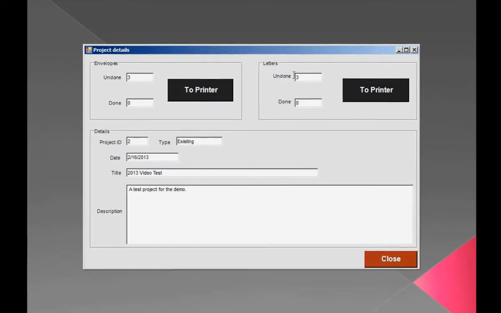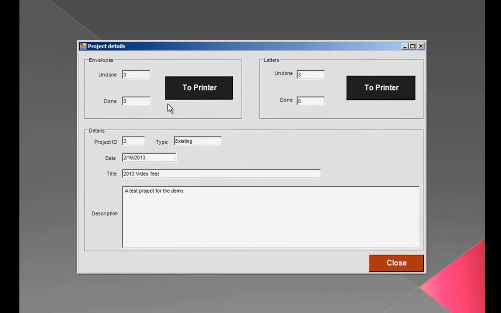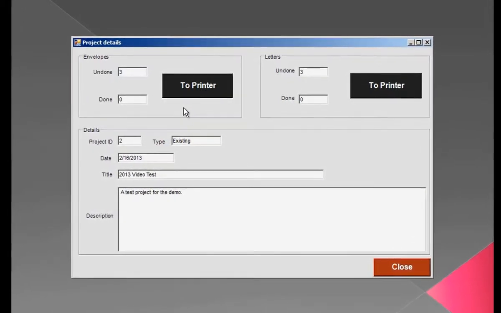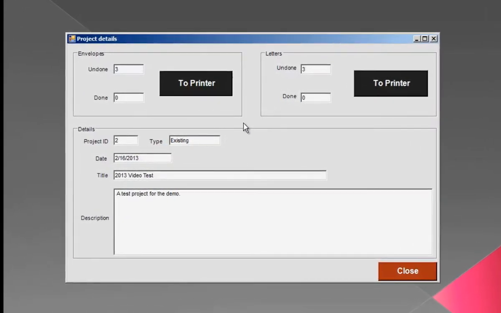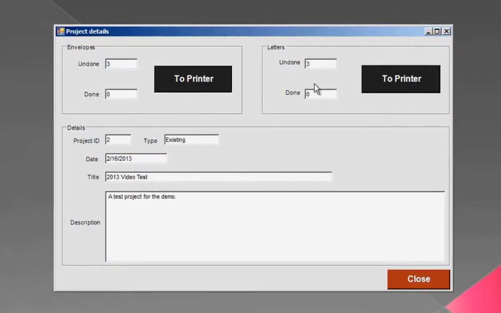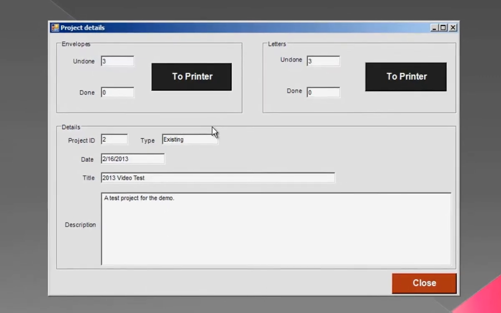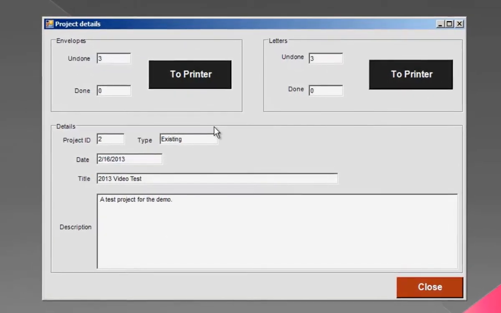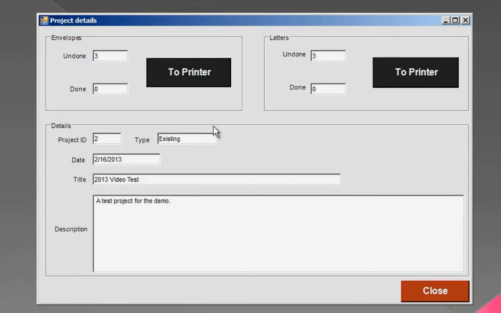From this screen, I can print documents or envelopes, and it doesn't matter in which order. The reason I have to print documents and envelopes separately like this is because I have one paper feeder for my printer. So at any one time, I can load only one paper size into the printer.